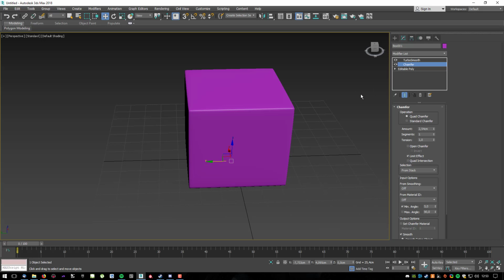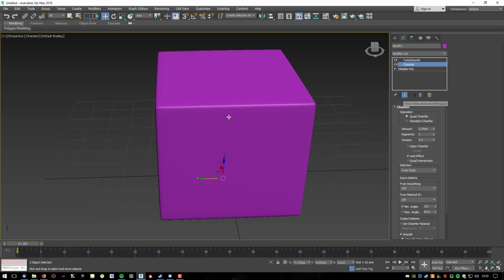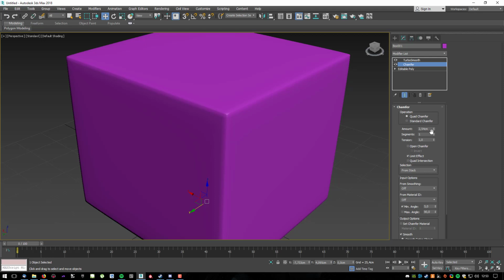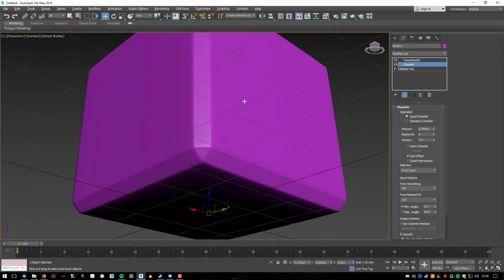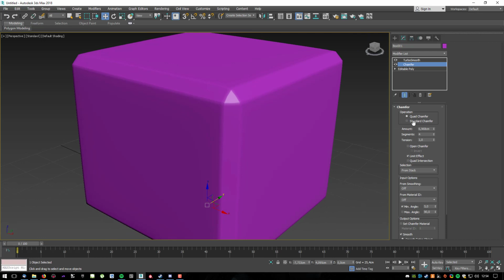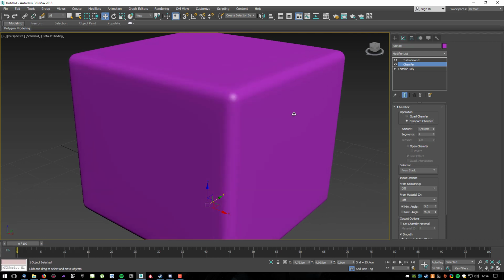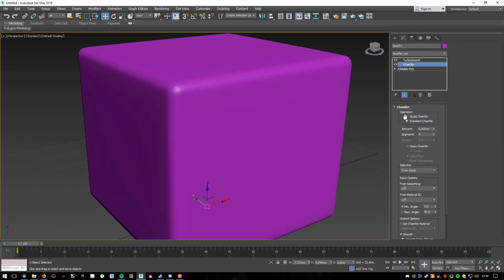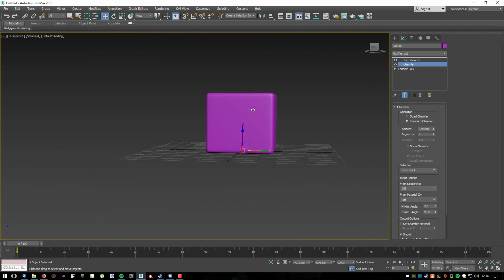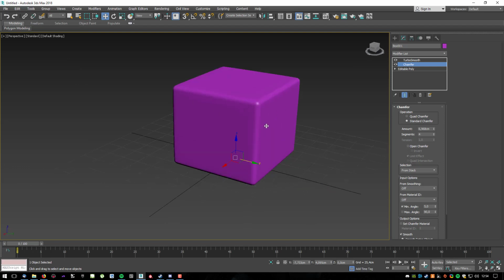And if we go into chamfer again and we have this show end result selected, you can actually modify it so you get the correct result you want. So for example, if you add a few segments and adjust the amount, you can actually get some cool looking results here. And if you go into standard chamfer, you won't have the hard edges. So this would be a very smooth box.